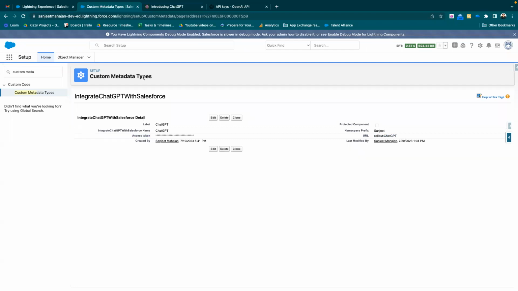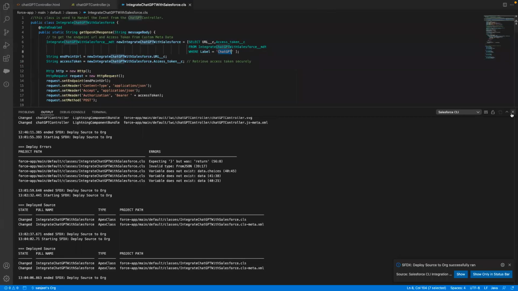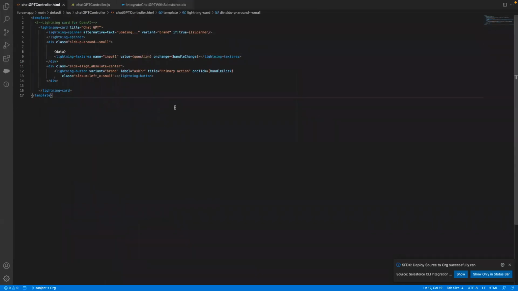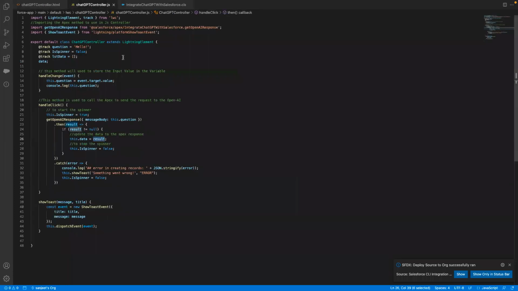Now moving on to the code. Let's start with the LWC component. Let me go to the LWC component here. This is the LWC component, pretty basic, right? Having a text area and a button. Now let's move to the JS controller. I have created an Apex controller, and this is basically the default question which is asked. And then I have this handle click. It calls my Apex controller, right? Once I get the response, it displays it on the component, and in case of error, it shows a toast message.